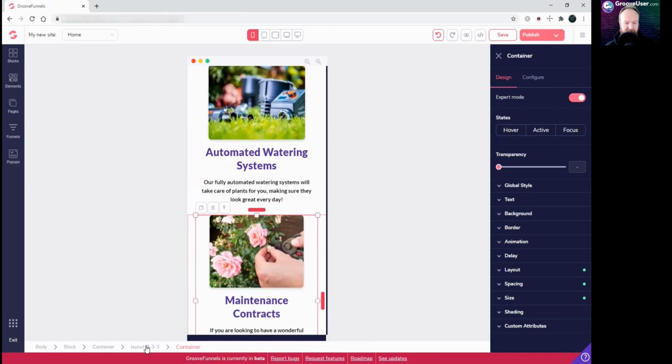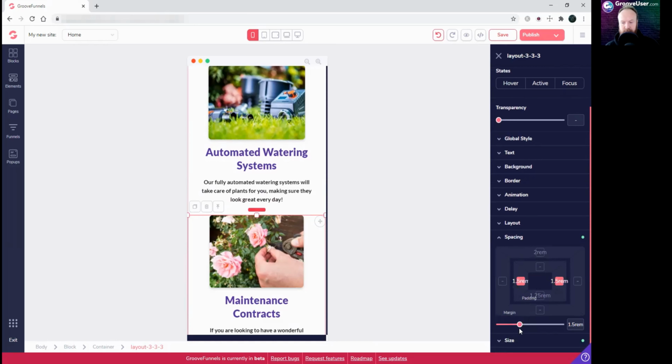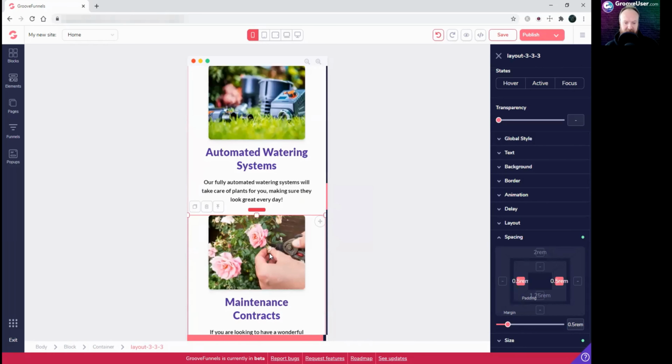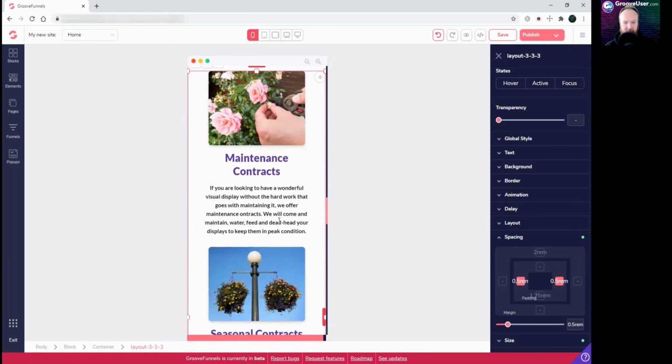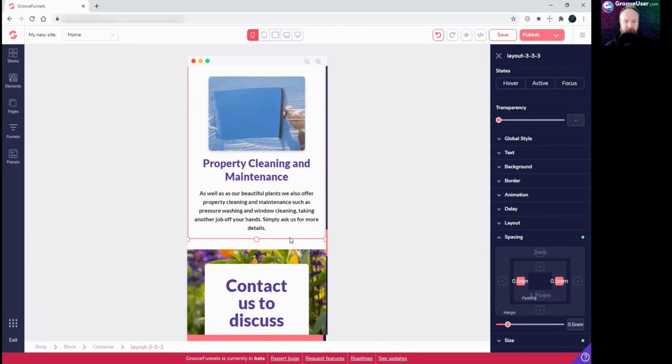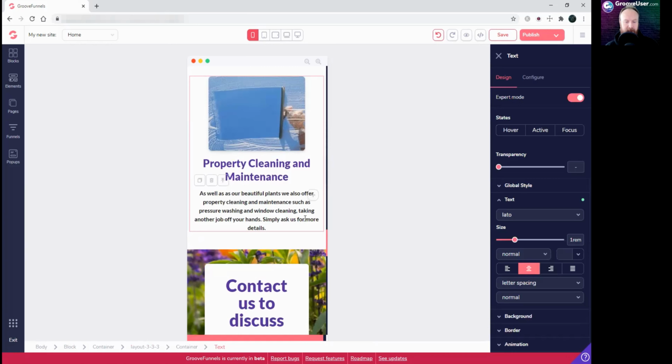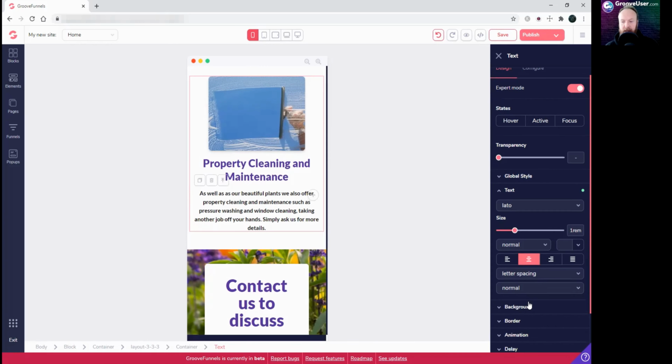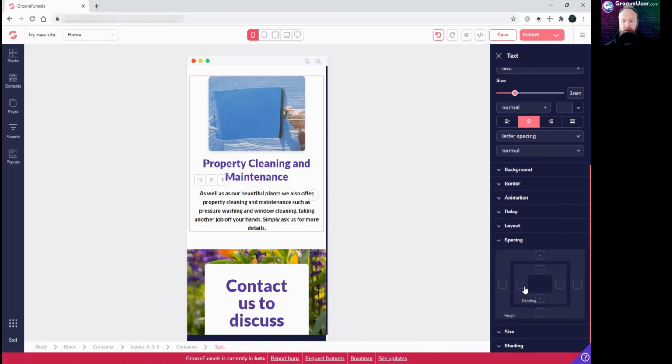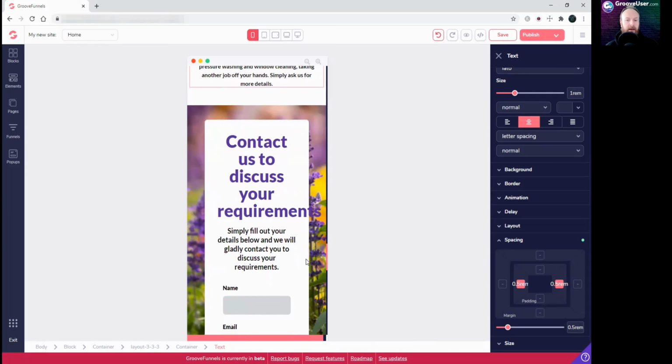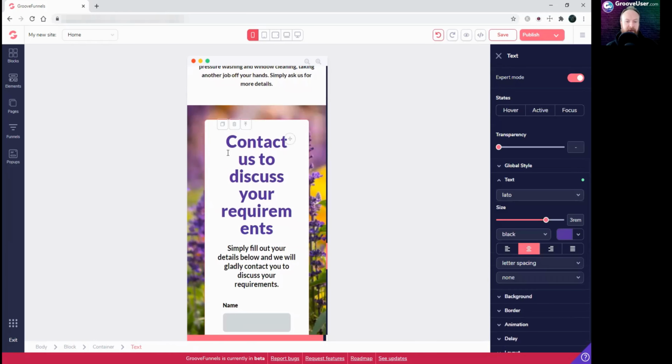Do the same on this one. If I click on that layout, and take that down to 0.5 as well. Not only does that let the images become bigger, it's let the text flow a little bit better as well. Let's just make sure that that is going to break a little bit better there. There we go. Now this text is way too big here, we can see.